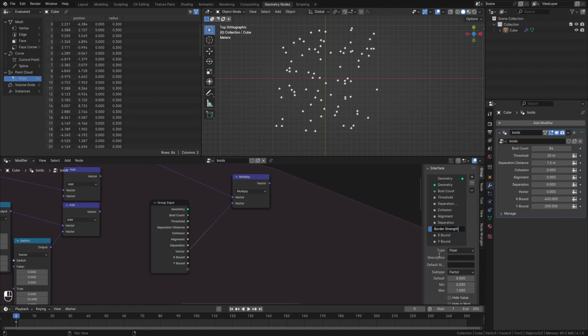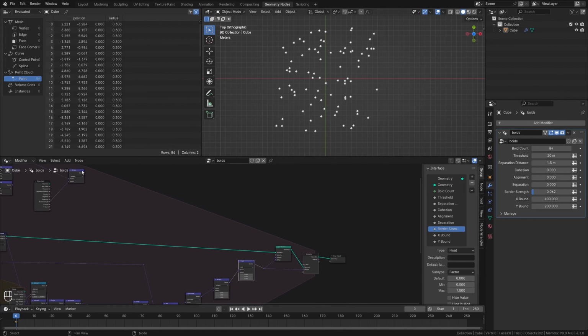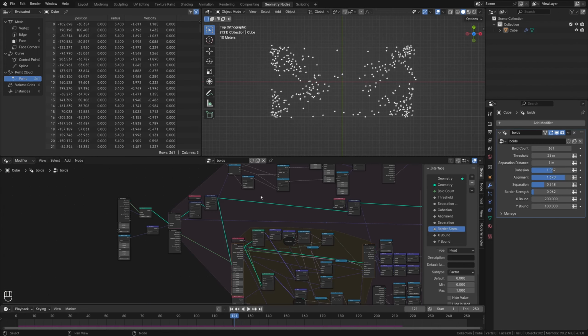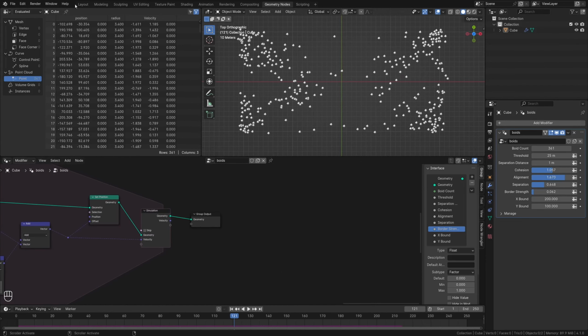To add the new border force to the other velocity calculator, add a vector math node set to add. Add the border vector and the other vector. The output is the final velocity of the Boid. To finish off the project, we need to transform these points into actual geometry.